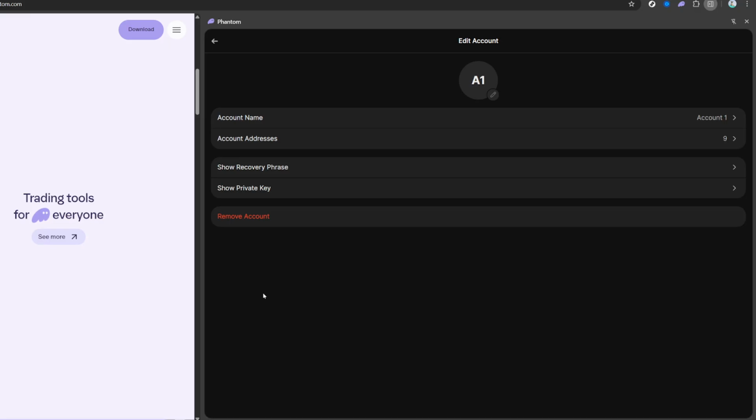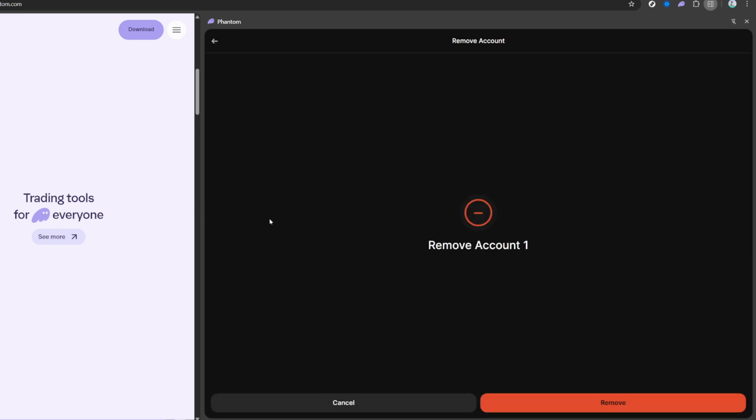Select the Remove Account option from the drop-down menu. This action initiates the removal process for the selected wallet account. You will then be prompted to confirm this decision before proceeding further.